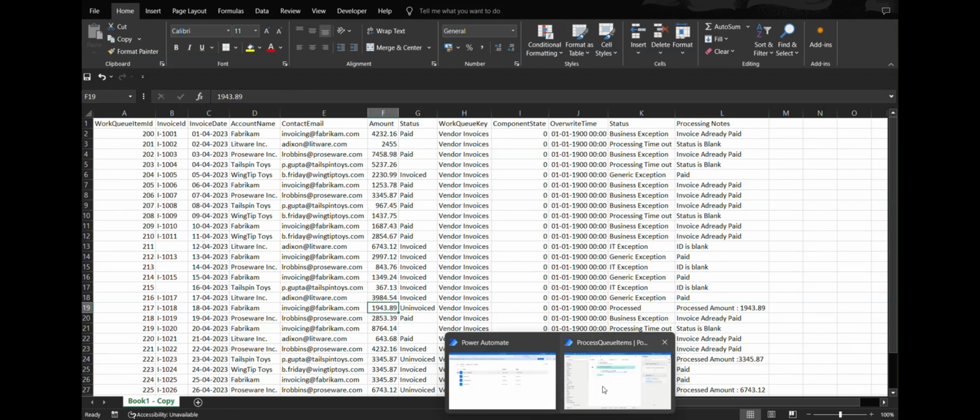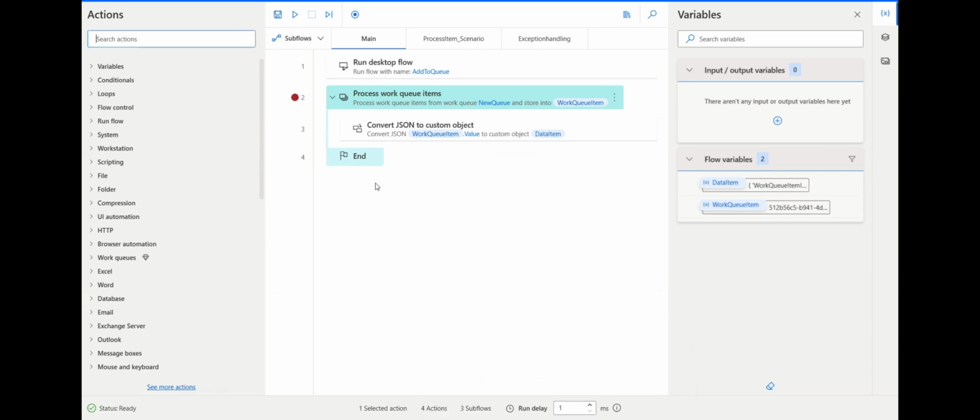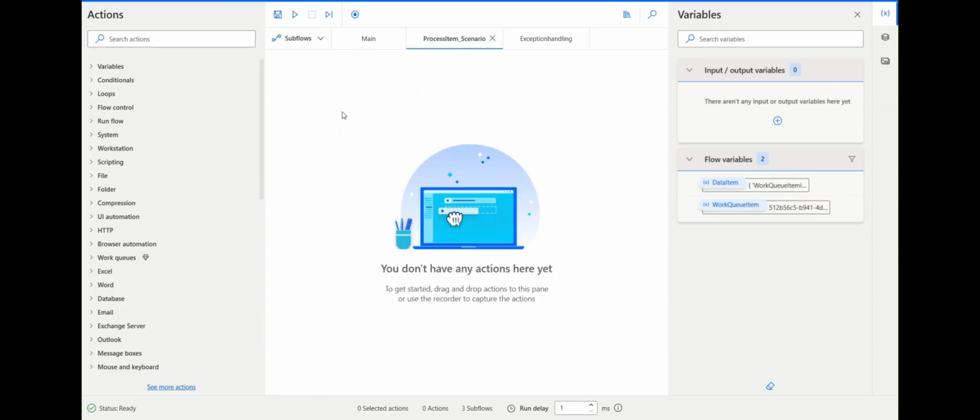Right. So for this, you can build your own logic. I'll be using a switch statement for this, although you can make it a bit shorter. So I have made a subflow, which is process item scenario, and there is one more exception handling. In process item scenario, I'll be making some scenarios where if there is a business exception or any exception, I'll be assigning a variable value. I'll show you how this will be done.